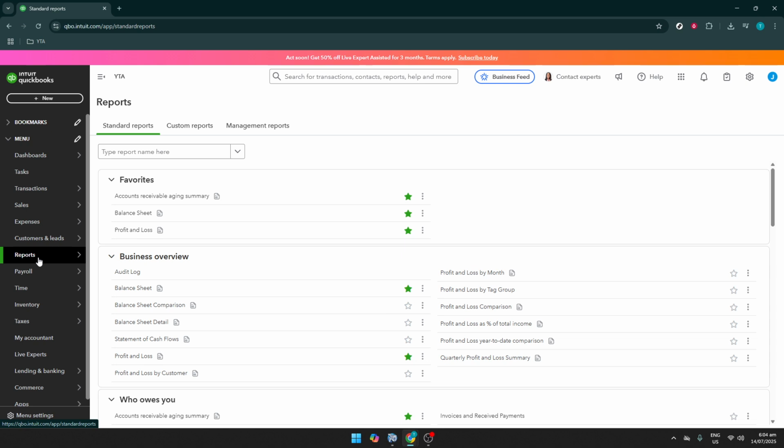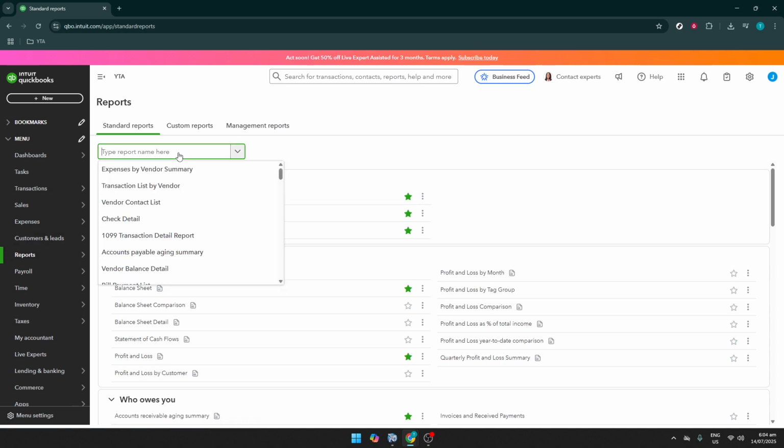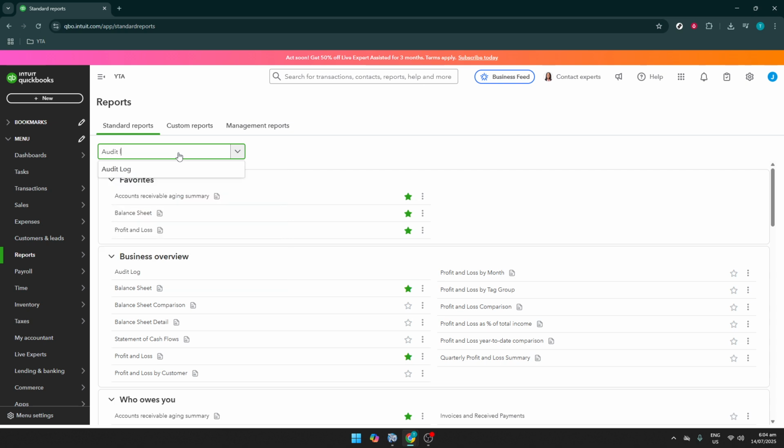Now, we're going to narrow down our search. In the search bar at the top of the reports page, type the word highlight. This will help to streamline your choices and zero in on the specific data you need. Although there are abundant options, you will want to focus on those that pertain to the changes in your transactions. After you've typed in highlight, find and click on Audit Log.